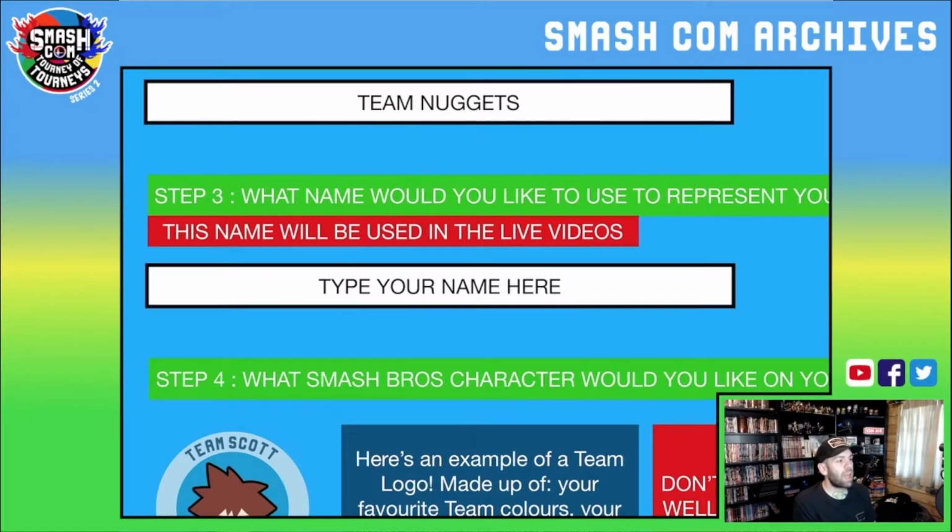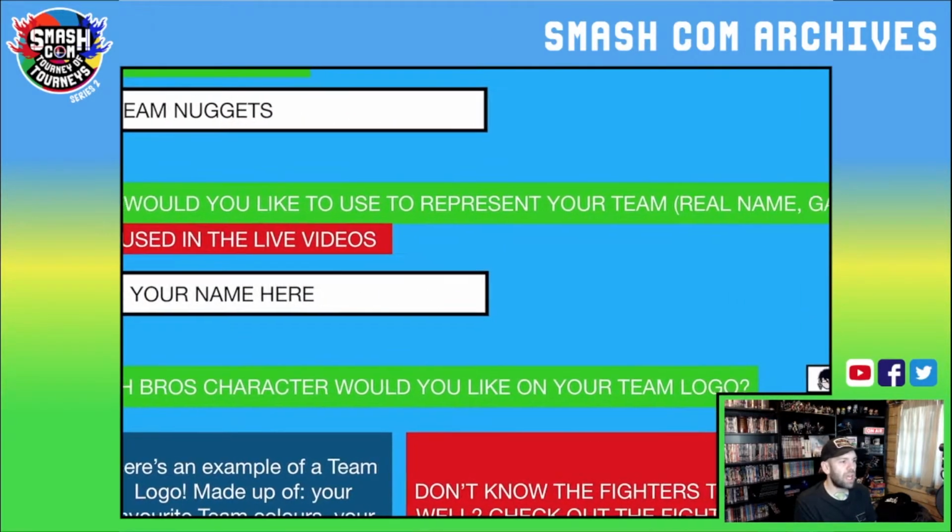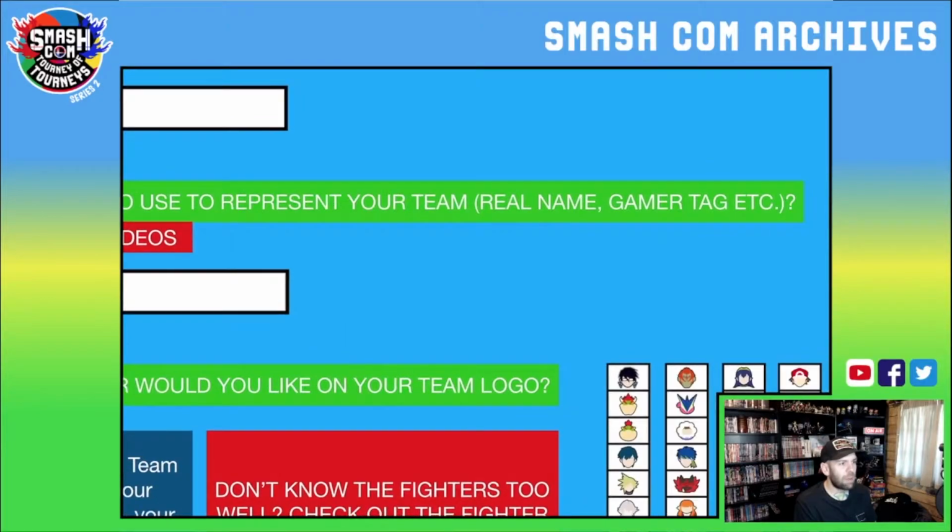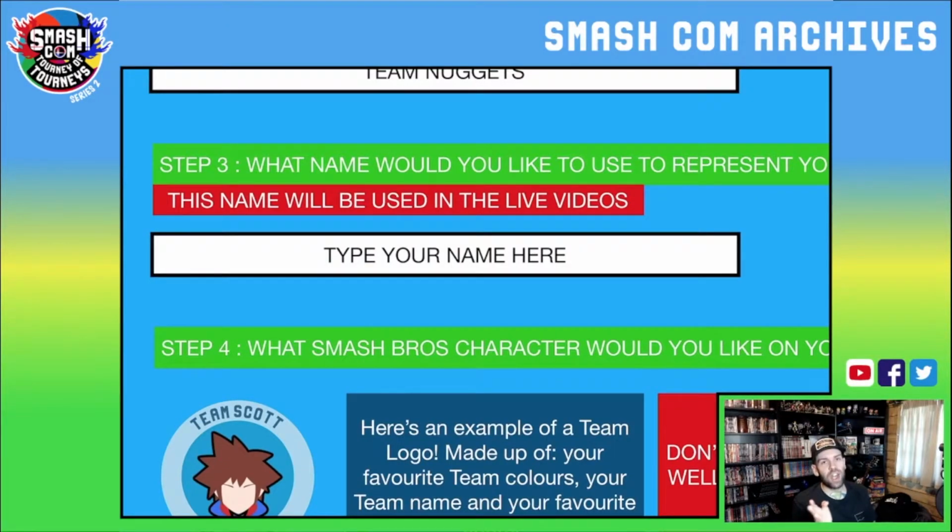Section 3. What name would you like to use to represent your team? I.e. real name, gamer tag. Now I've put there in red, and just to clarify, this is the name that's going to be used in the video. So if you don't want your real name said, make sure to put a gamer tag or anything you like really. If you want to be called Bob, I'll call you Bob.